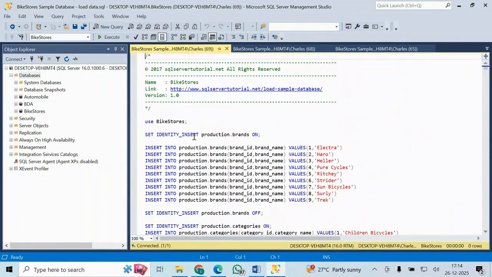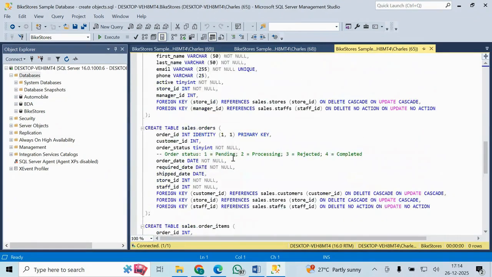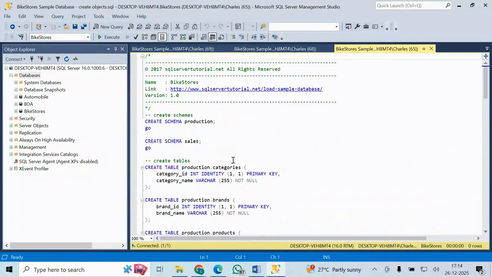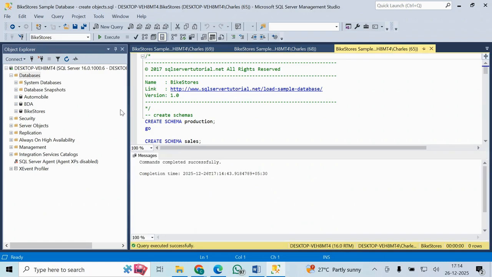So first, which script file do we have to execute? Now we have to execute this script file, the schema and table creations. This script file we need to execute. So select this particular file, and then click on this execute button. Once you click on this, it will automatically execute all the SQL queries, whatever we had given in this particular file. The command completed successfully.